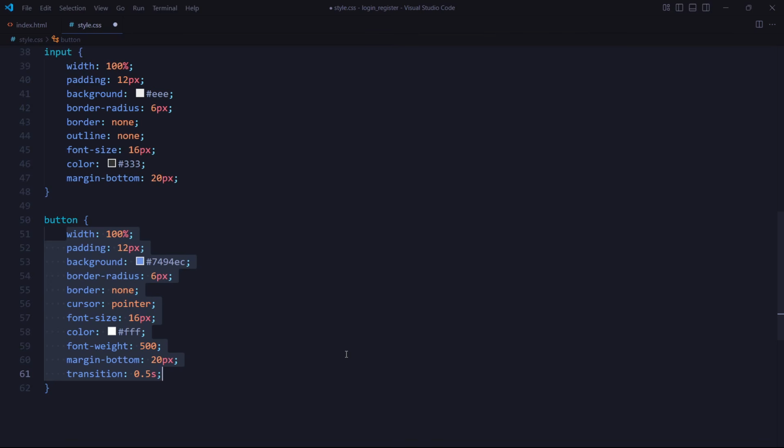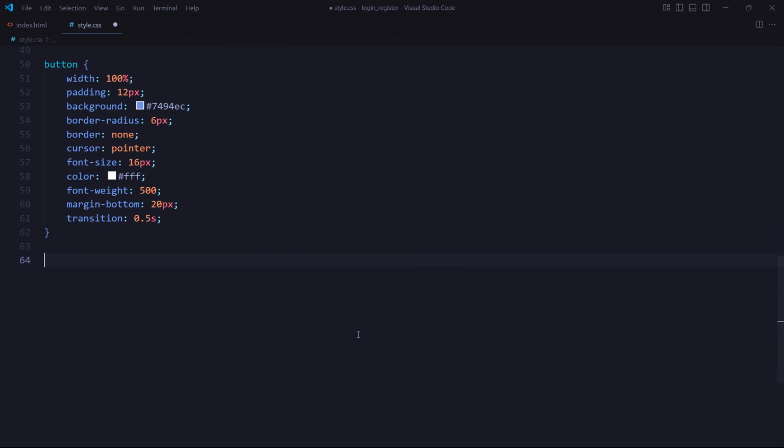Font size 16 pixels to set the button text size. Color to set the text color to white. Font weight 500 to make the button text slightly bold. Margin bottom 20 pixels to add a bottom margin. Transition 0.5 seconds for a transition effect when hovering over the button. Next, we add a hover effect for the button element. Background to change the button's background color when hovered. We create styling for the P element.